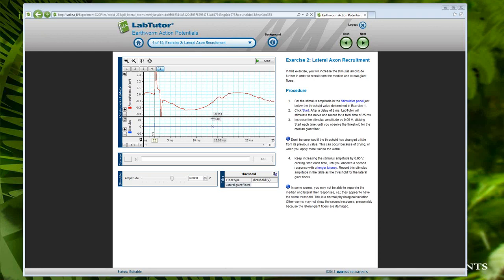So now that I've moved those recording electrodes closer to the source of the stimulus, we're going to expect to see a time shift here in that response that we're seeing from the median. So let's see if that happens for us. I'll click start and you'll see that that's moved back now to about 12 milliseconds. And I'm afraid we're just not going to see the lateral fibers from this particular earthworm, and sometimes that happens.